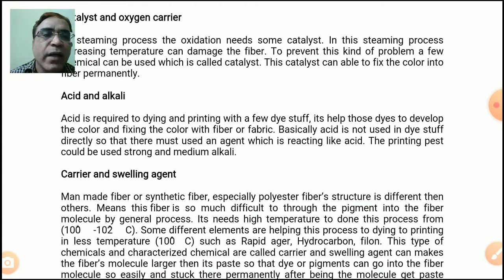So these are the normal alkalis we are using in the printing paste. So depending upon the dye which we are using in the printing paste, we will add acid or alkali or acid liberating agent or an alkali liberating agent.